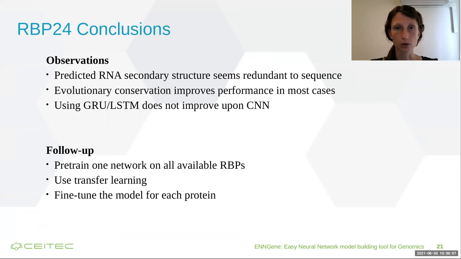That said, we also had some observations that were common for all the proteins across the RBP24 dataset. For example, the predicted secondary structure did not improve our model's performance. So we could say that it was redundant to the sequence itself. On the other hand, the evolutionary conservation score improved our performance in almost all of the cases. Also, even though the combination of the convolutional and recurrent layers is the most often used combination so far, in our case, using the recurrent layers did not improve our performance compared to using just the fully connected layers.